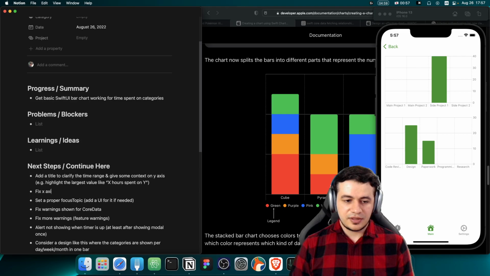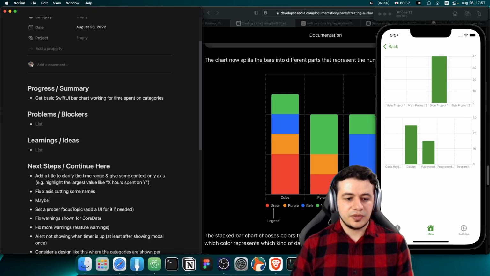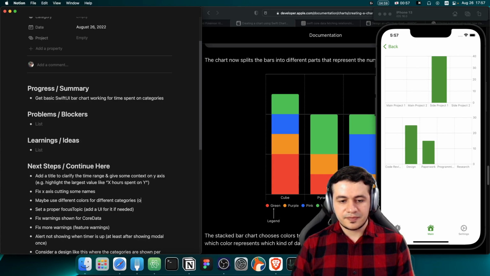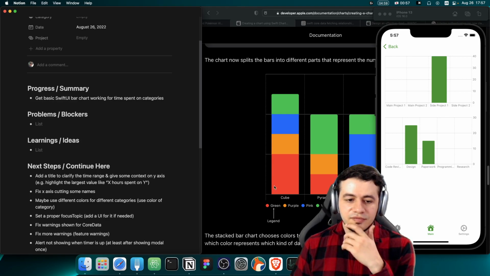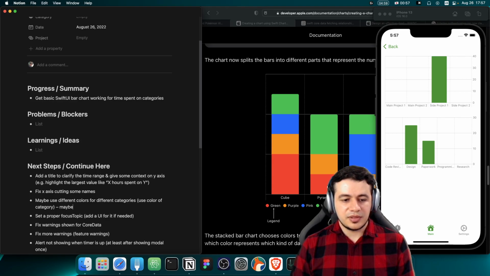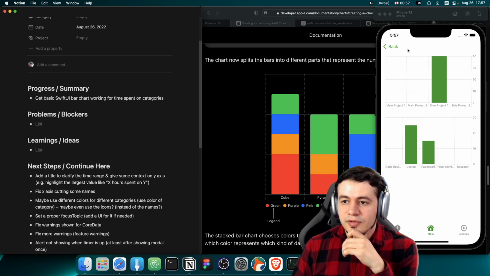The x-axis, I think we can also fix that. Fix x-axis cutting some names. However, we can fix that, I don't know yet. Maybe use different colors for different categories, or use the color of the category. I think categories do have colors, right? And even icons. Maybe even use the icons instead of the names. So those are all things that we will think about next time.